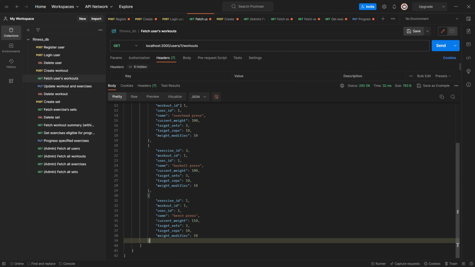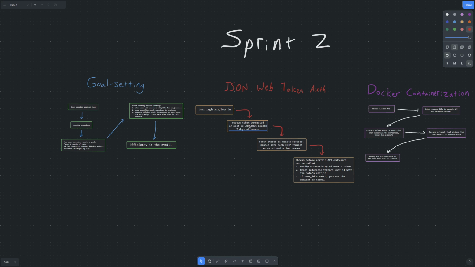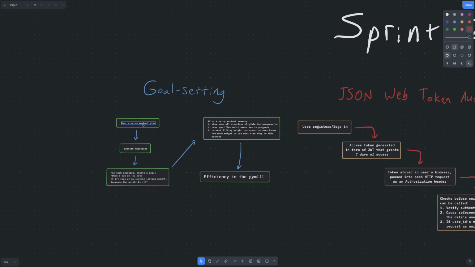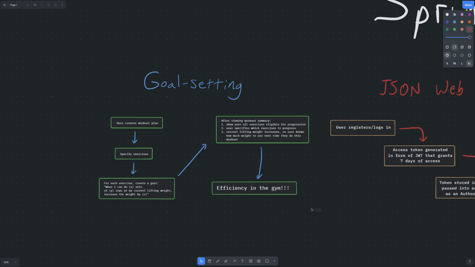So this process is essentially set up to ensure that not only is this application easy to run, but also somewhat secure. The user is also able to have much greater efficiency in the gym by being able to immediately, well, the next time that they set out to complete this workout, they're going to be able to see exactly where they left off. And whenever they're ready to progress, they're going to be able to increase the weight for next time and know exactly what weight they should be lifting at.